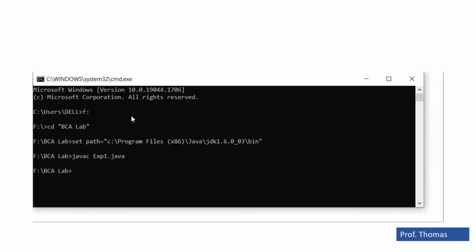To run the Java program, just type java ESP1. Now the welcome message is printed. Welcome to Java. To compile the program, javac ESP1.java. To run the program, just java ESP1. Before, you have to set the path. Set path equal to.